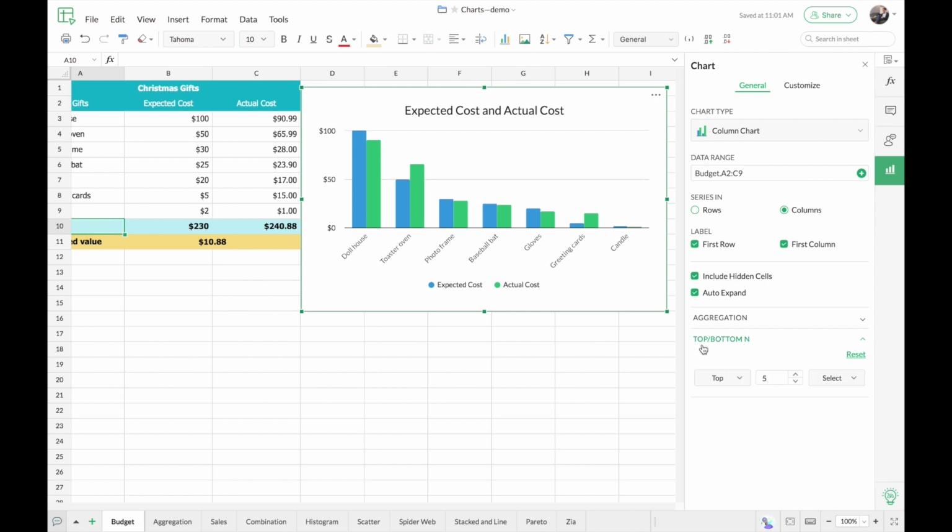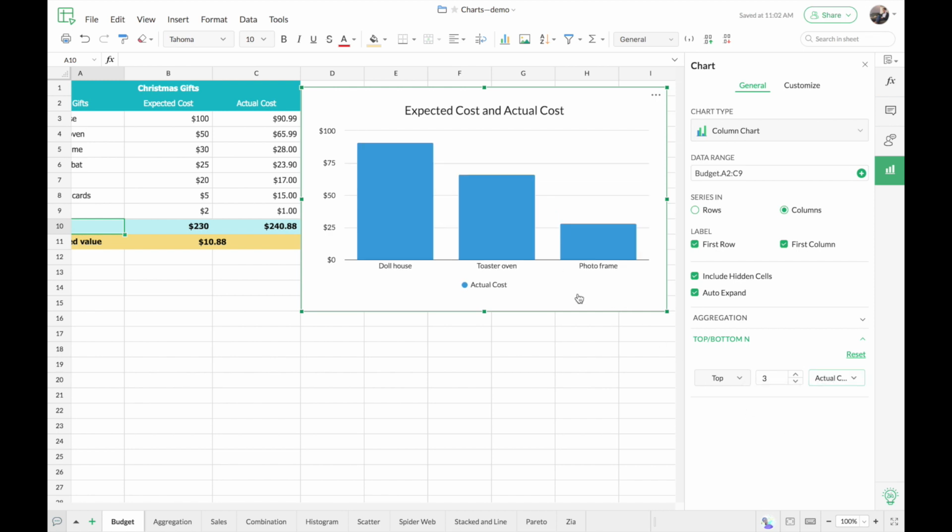And finally, we have an option called top or bottom N. Now let's say you want to see the 3 gift items that you had the highest expense on. For that, you can just choose top here, choose 3, because I want to see the 3 most expensive gift items in the list, and then select the value by which you want to see the chart. Now I'll be seeing it based on the actual cost. On the left, you can see that the chart changes accordingly. These 3 items are the most expensive from the list I have right now. In this way, you can narrow down and have more focus on the top or bottom values in your list. Now I'll just reset this chart again back to normal.